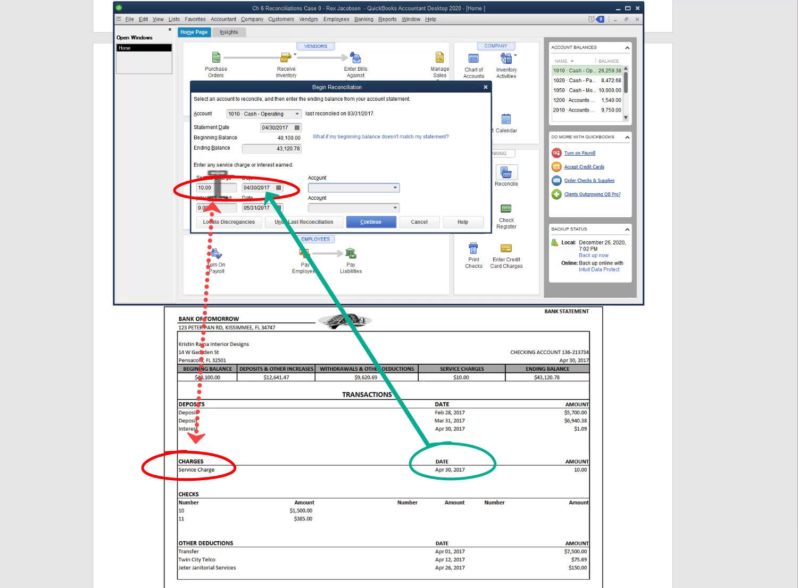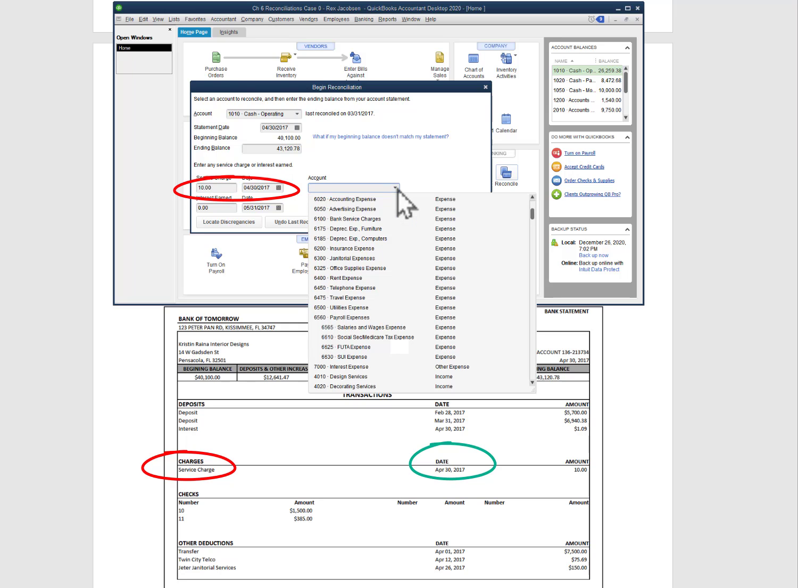So it's asking us, how do we classify this $10? Let's open up our chart of accounts here. And remember we created an account called Bank Service Charge. So let's use that one. Notice it's an expense.